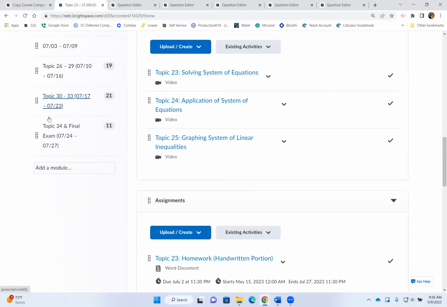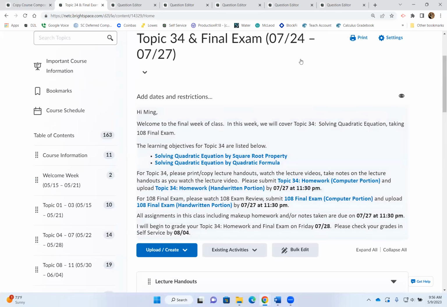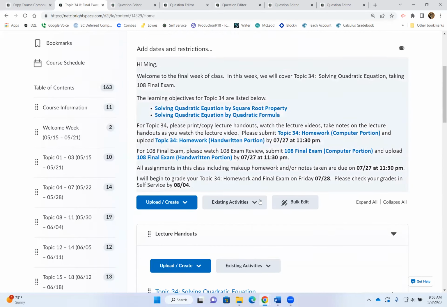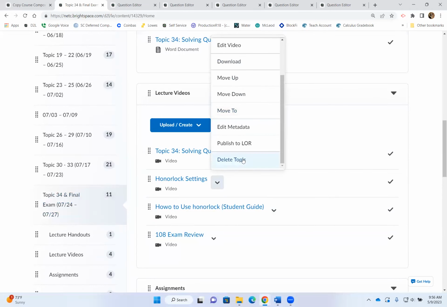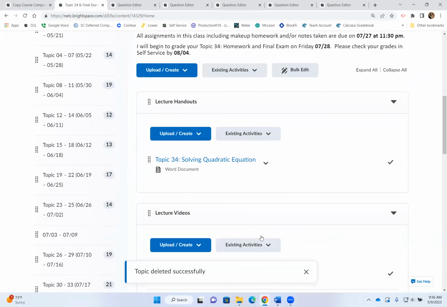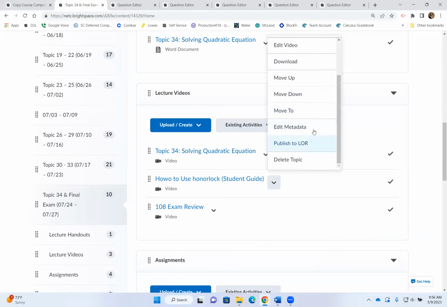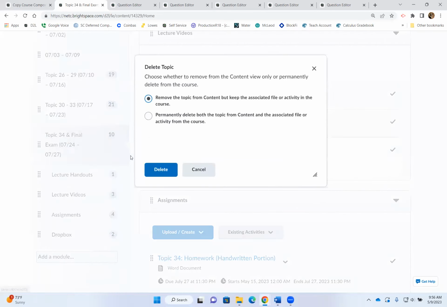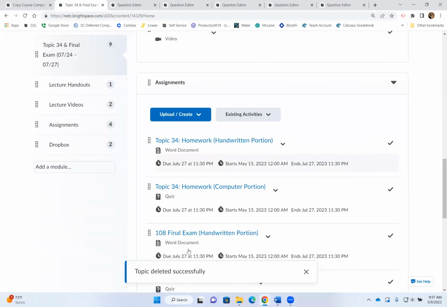All right, be very careful on the last week of class. The last week of class is a short week. The last day of class is July 27, which is on a Thursday. For the very last week, you have topic 34 and the final exam. Before you take the final exam, I would like you to watch the exam review before you attempt the final exam.